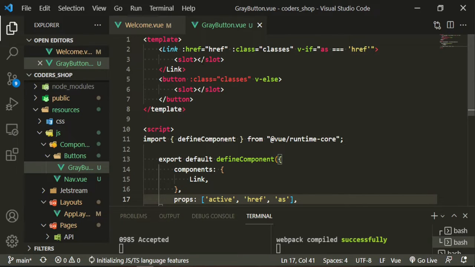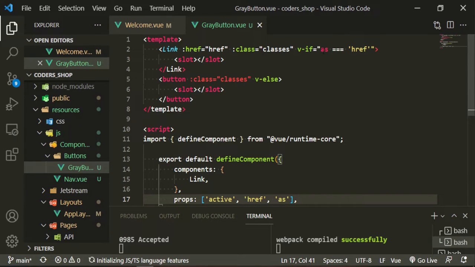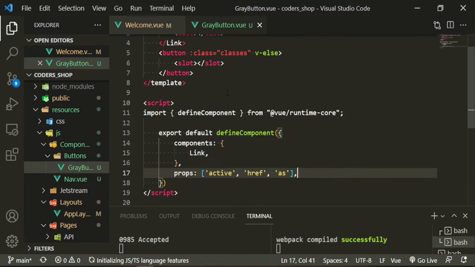So if this link is showing up, and we have an as set in that link within our other components that we're using this, if we have it set to href, that's what's going to display as the link. If not, it's going to display as a button. It's going to have the same classes though. This is just how we're defining it.